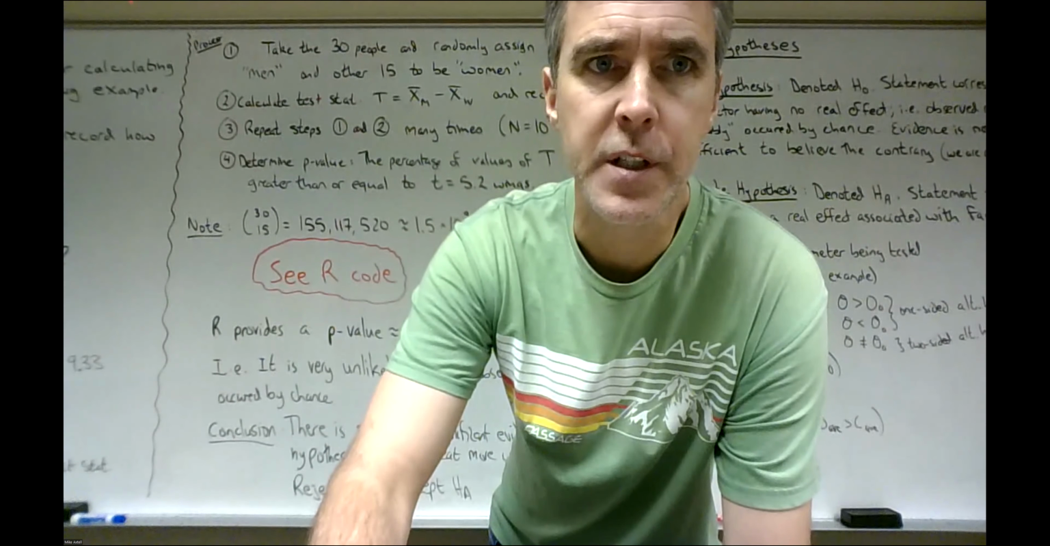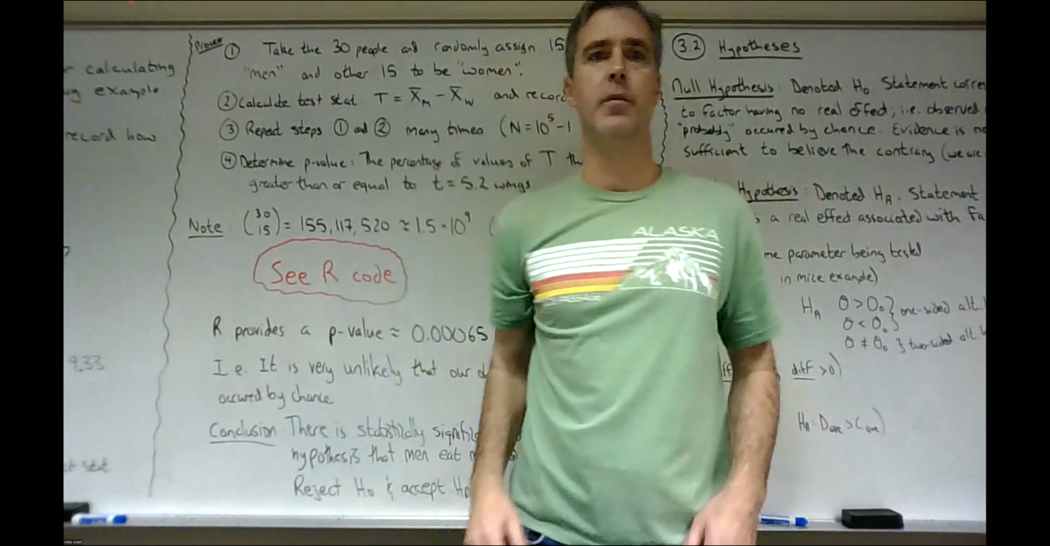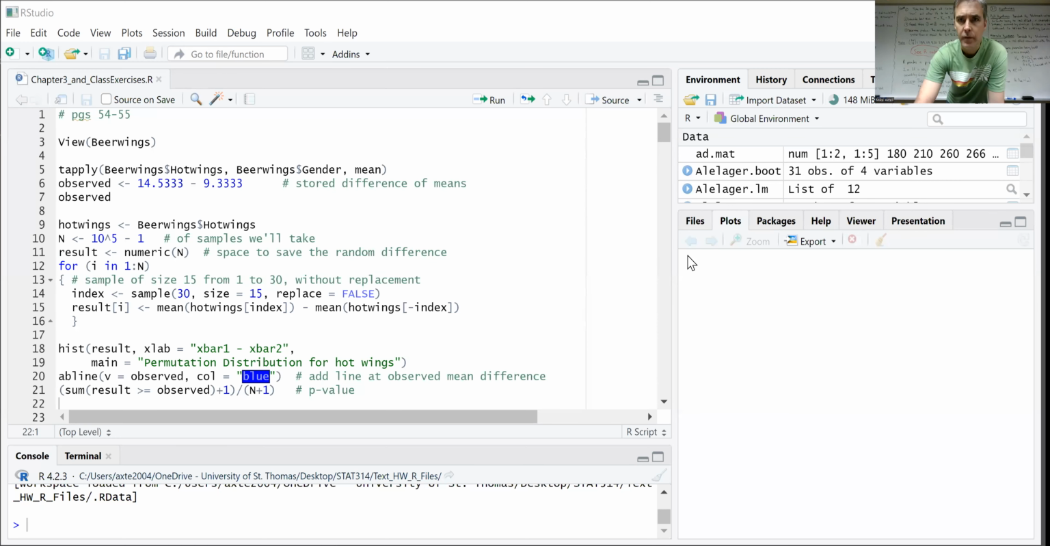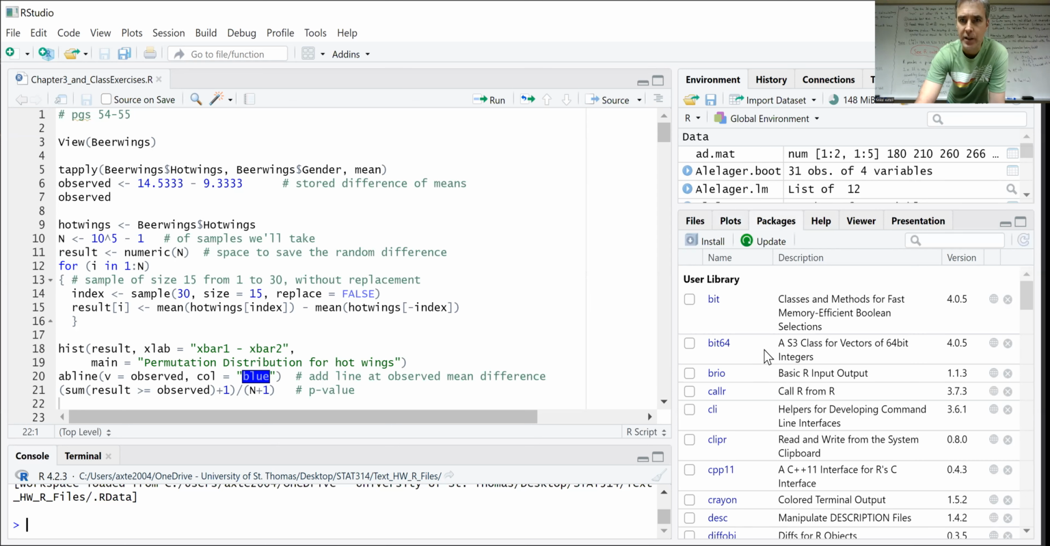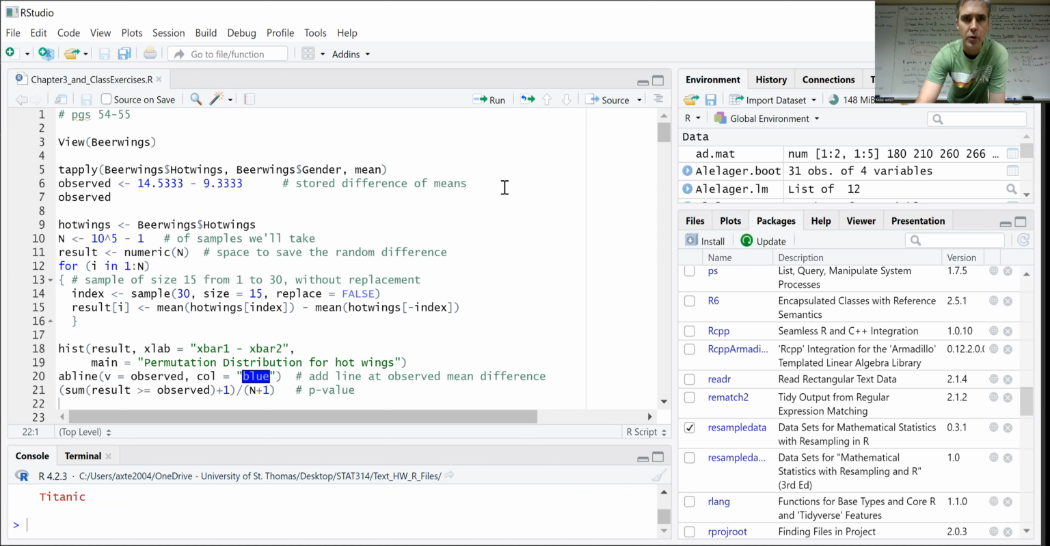Okay, so this is the top of the chapter 3 file. And first off, I'm going to make sure that I've got the package selected. I need to have resample selected or it won't know what I mean by the BeerWings data set. So click on that. Cool. And now let's view that BeerWings data set one more time.